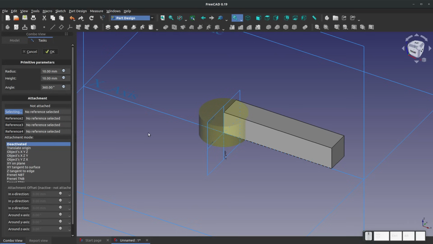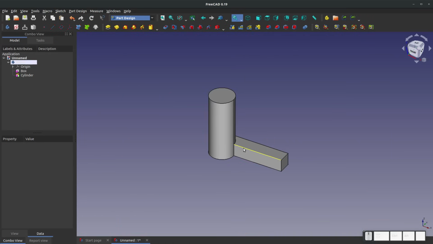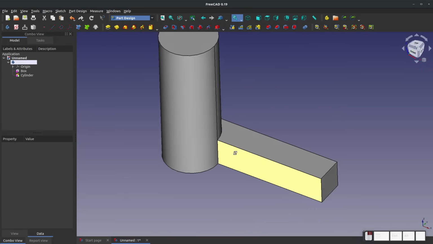You know what? That's great. Let's do cylinder. And radius of 10 is fine. Height, maybe we'll make that 50, right? And it just lets us insert some already pre-made shapes if we so desire. I'd rather sketch all my stuff personally. That's a workflow that makes more sense to me. But this is another legitimate way to model.